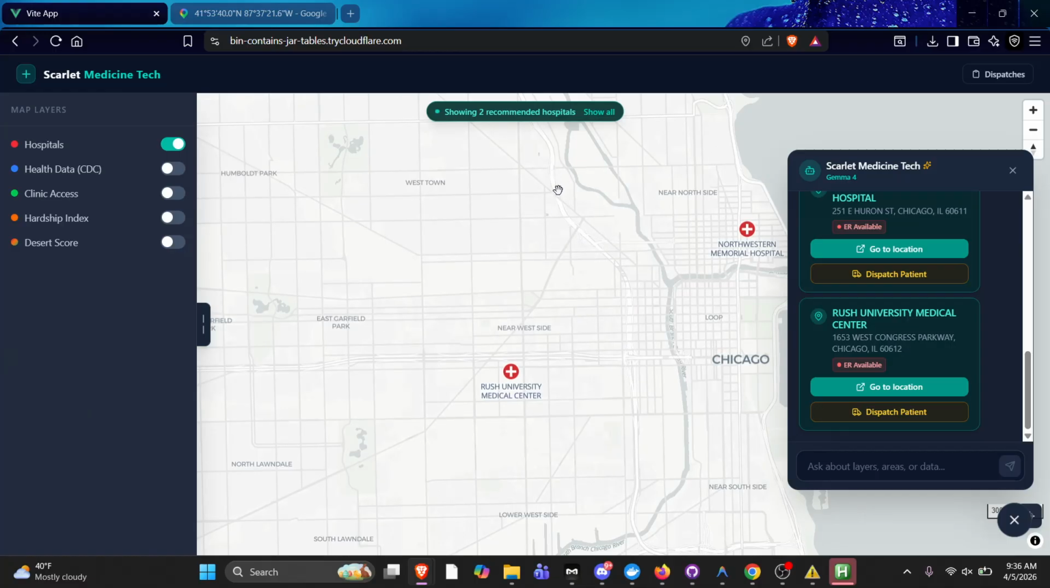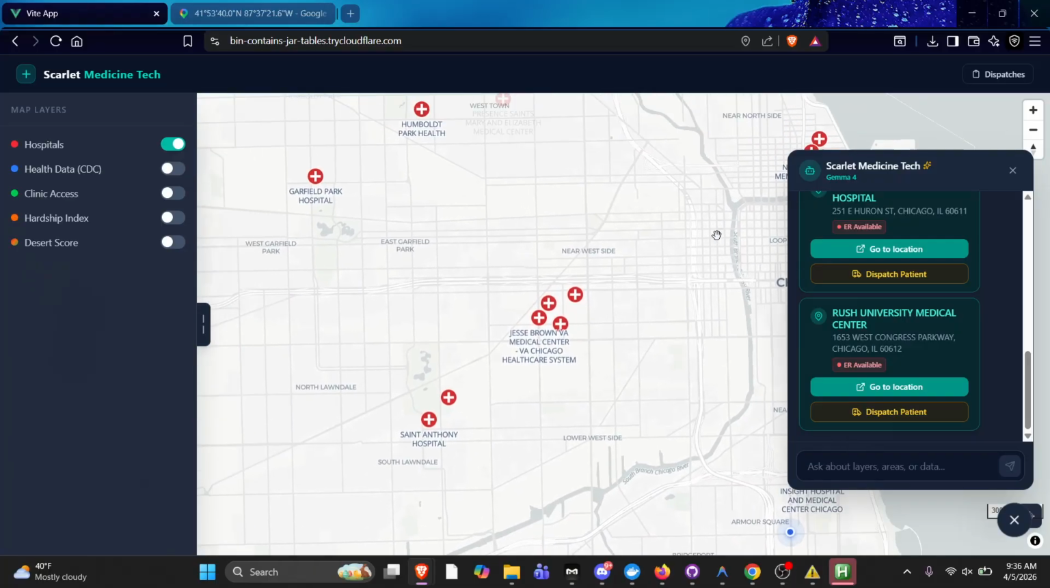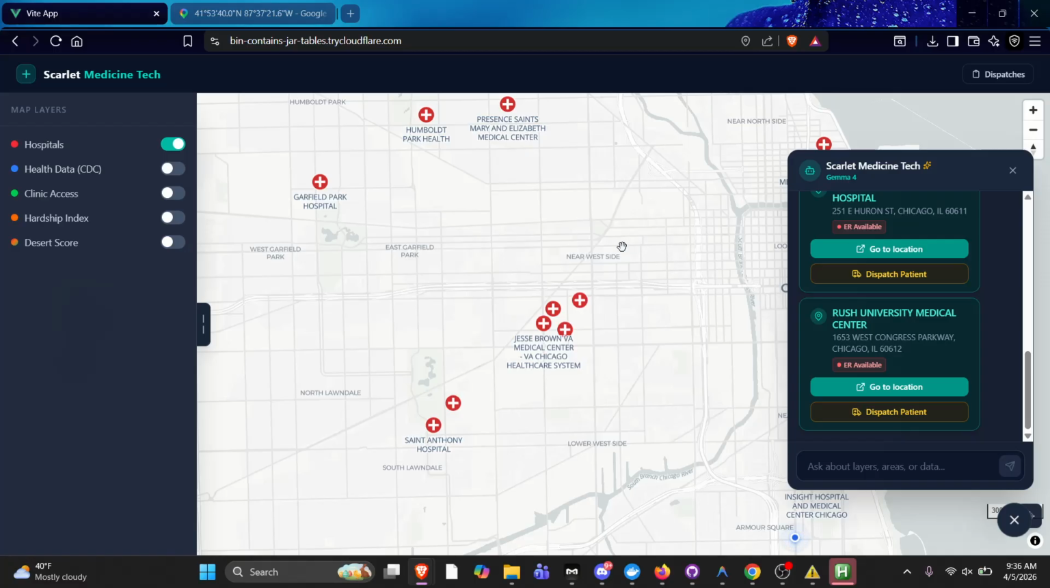But let's say you didn't want to go to these two hospitals, for whatever reason you may have. You can click show all, and then it'll show you all the hospitals around, so you can still pick and choose which one.